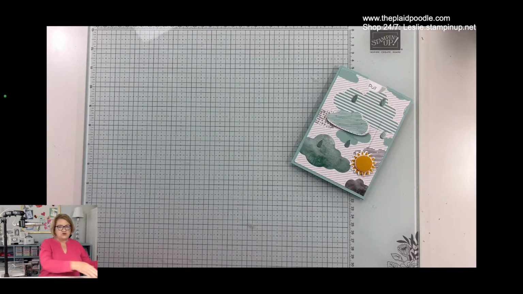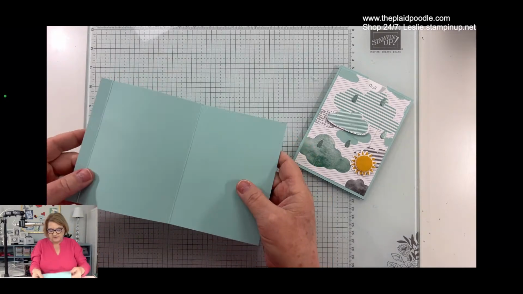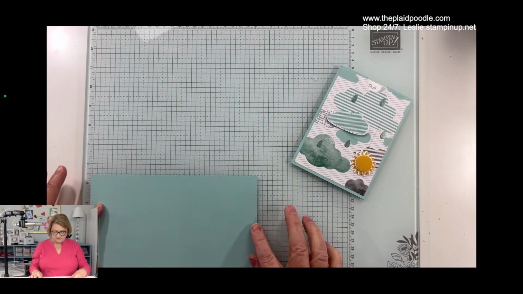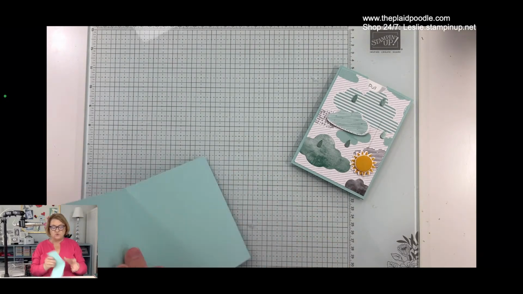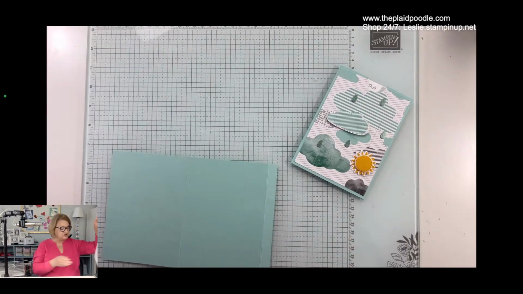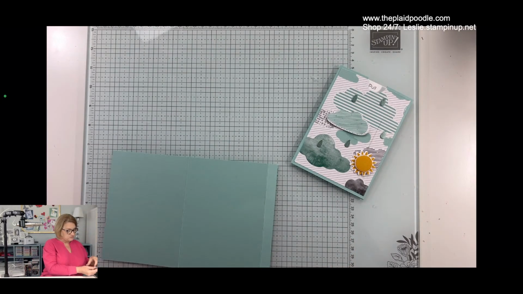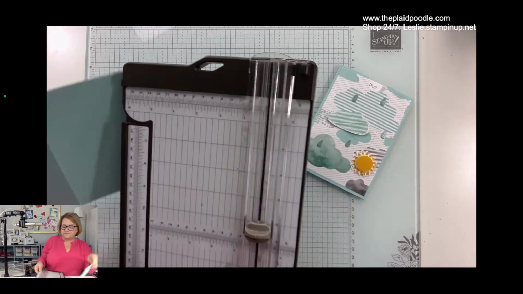Okay, to get started, your card base, I'm using a pool party card base, needs to measure 8.5 by 5.5. And then you're going to score it. I'm going to pull out my instructions because I created this last week, and sometimes I forget the measurements. So I said the only tool you really need is a paper trimmer.